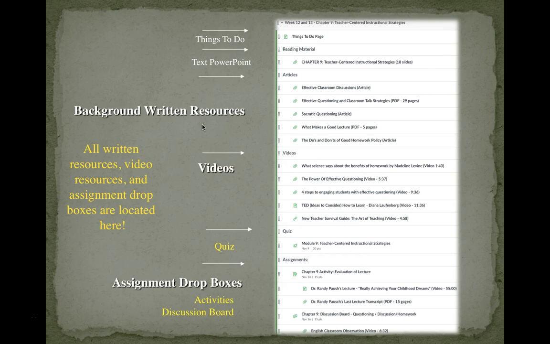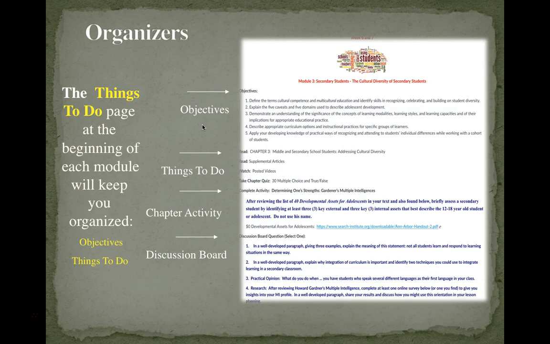In every chapter, you have 2 assignments dealing with activity to apply the material, and then the discussion board to share your thoughts on 1 of 4 different items.